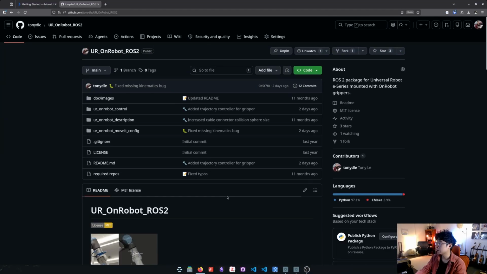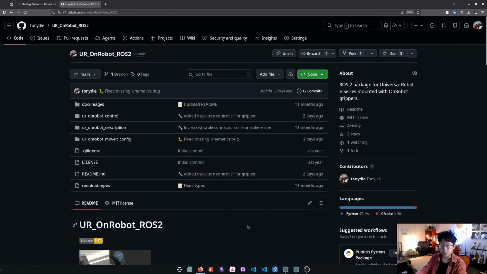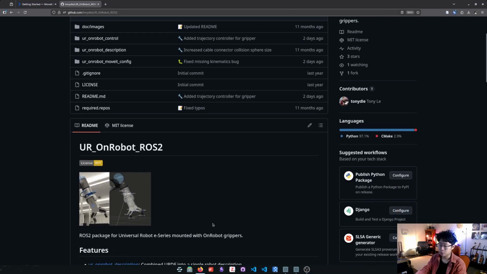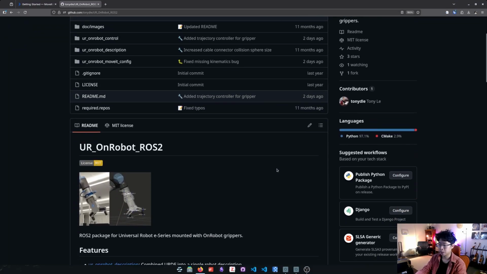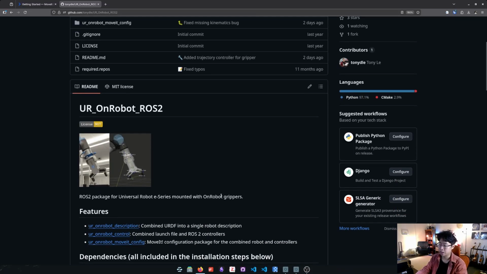Instead I will walk you through this package. Let me zoom in as well. So this is for the robot that I'm using, which is a Universal Robot attached with an OnRobot gripper. Now, this is a package that I wrote that sort of helps you combine the URDF of the gripper and the robot. So it should work for any combination of a Universal Robots E-series and an OnRobot gripper. So that would be a UR3e, UR5e, UR10e, and the grippers are the RG2 or the RG6.